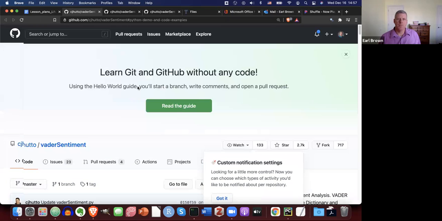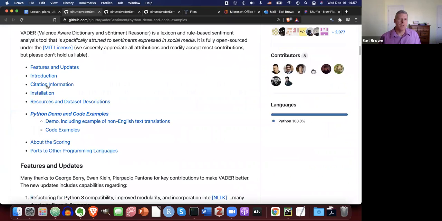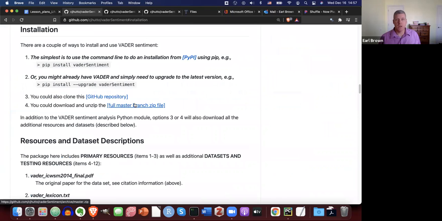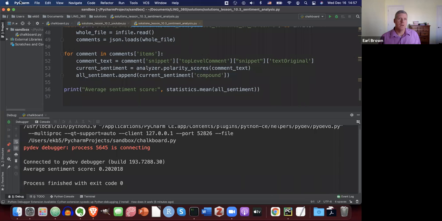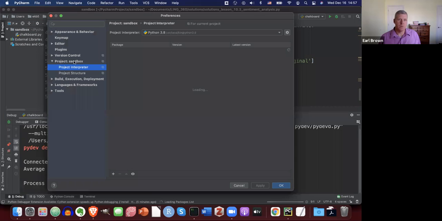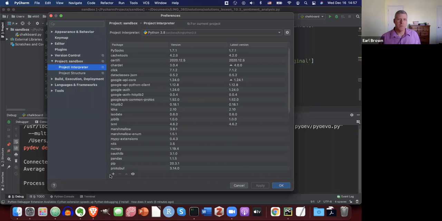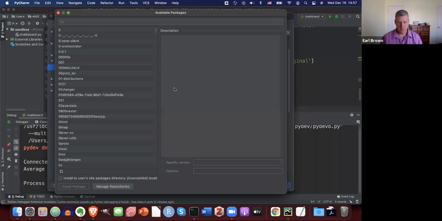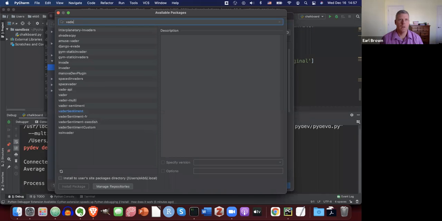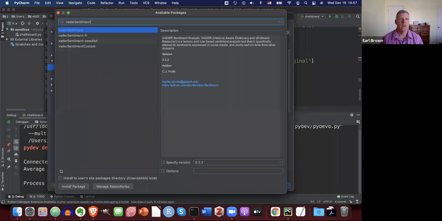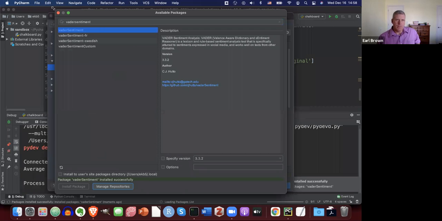So here's a GitHub repo. You can install it with pip install if you know how to do that. If you don't, then you can go, like we've done many times now, in PyCharm in your preferences window, go to your project name, project interpreter, plus sign. This should all be familiar by this point in the semester. Vader sentiment. There it is right there. Vader sentiment, right? And install the package. Already done so, but I'll just do so again real quick. Good. Done.